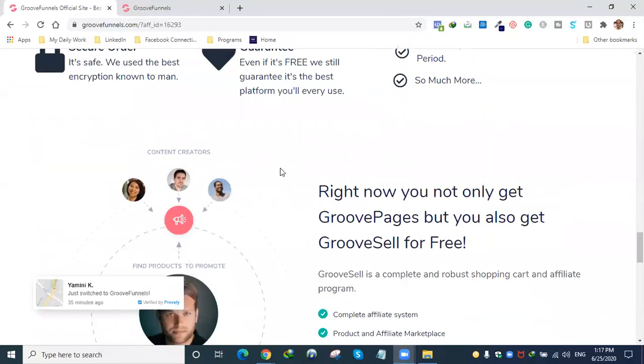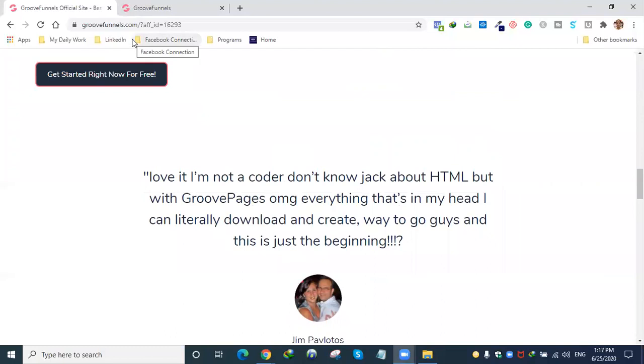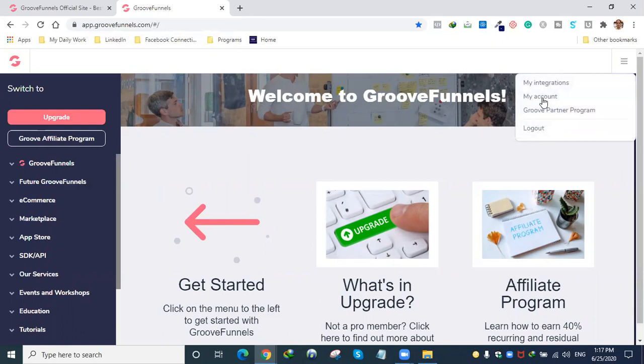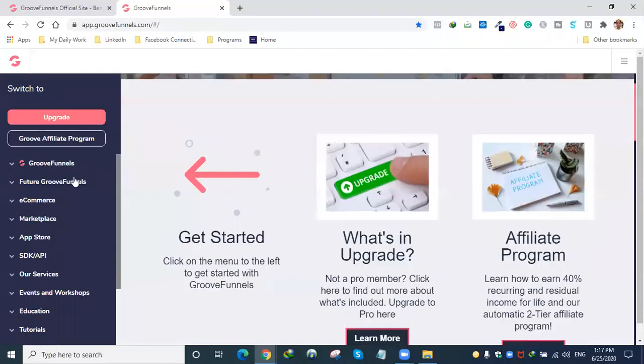All right, first step. After you create your free account, you go to your account like this in here. So what can you get? All right, this software has features. If you look in here, you can go to My Account and check your account to update all the info, and Groove Partner. All right, let's dive in to what you have in here.